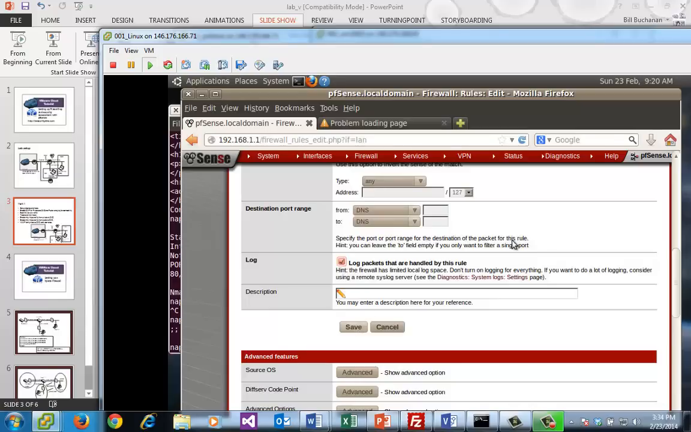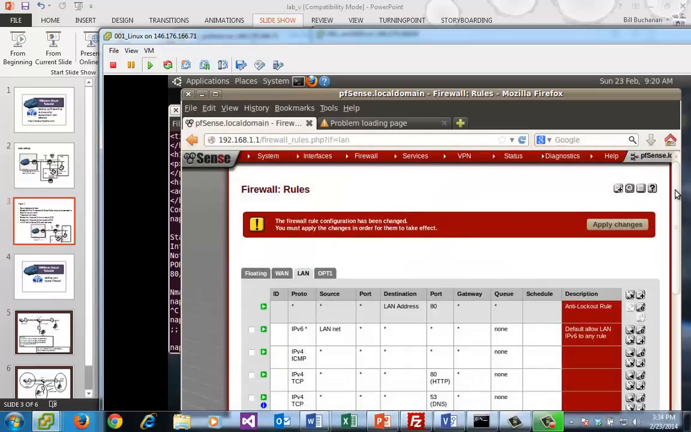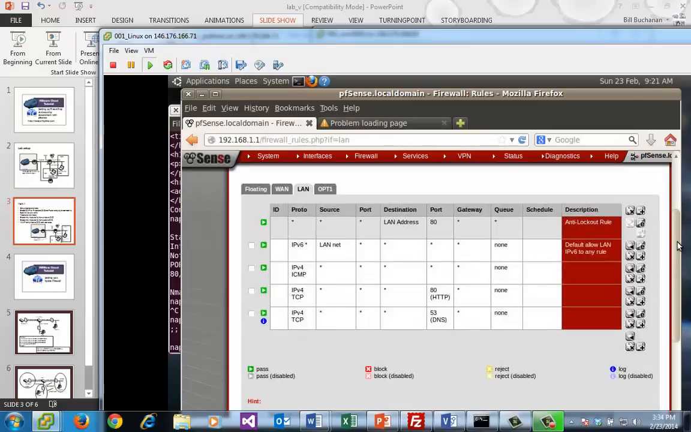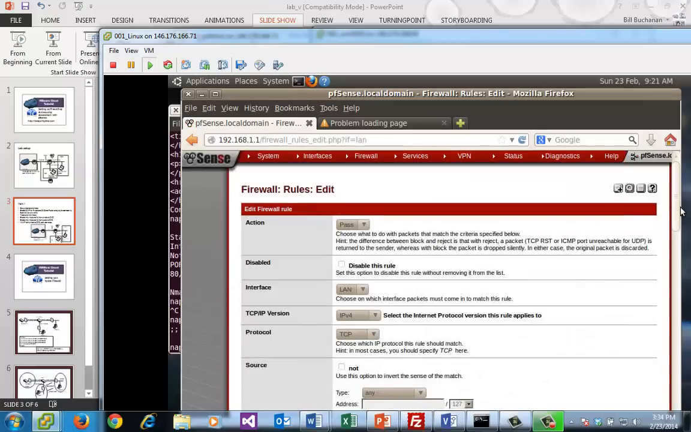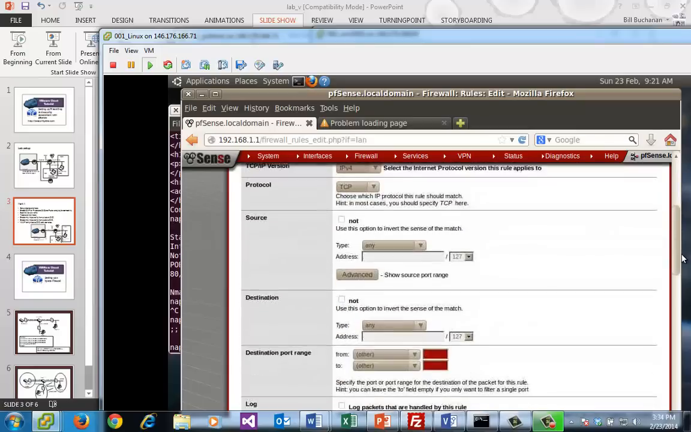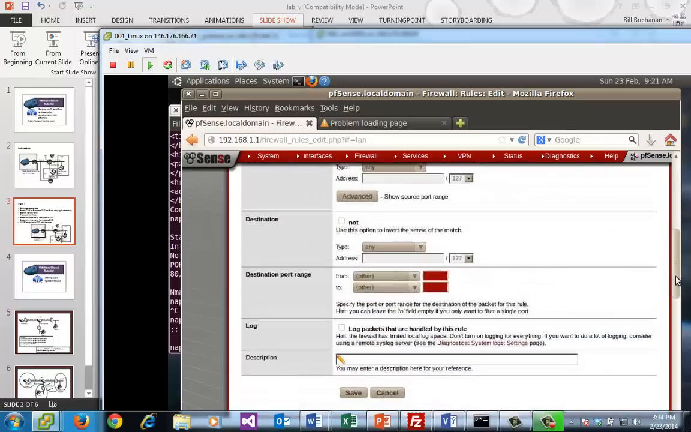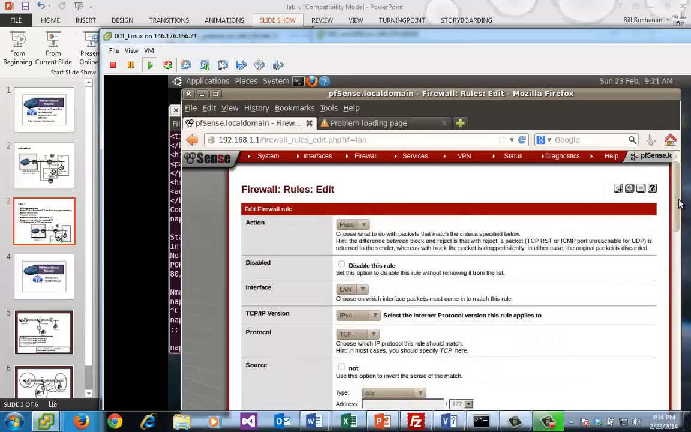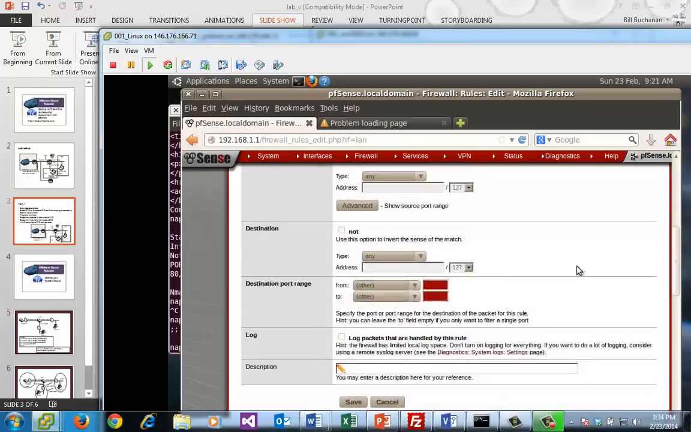If you want, we could log that, log all the DNS, just in case. Okay, so I've now got port 53, and if we're using Google, actually we've got to put in HTTPS, because that's by default HTTPS. So let's do that. Let's remember where we are, and we're on LAN, so our destination port is HTTPS.